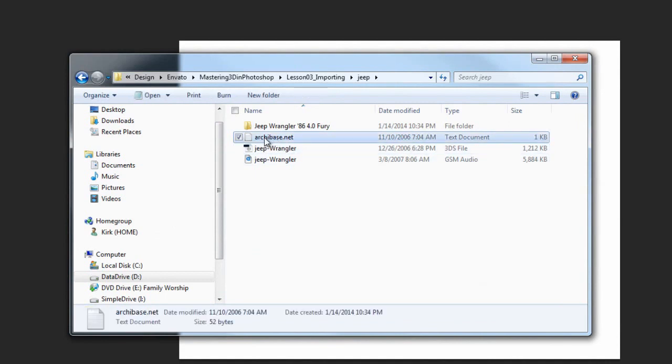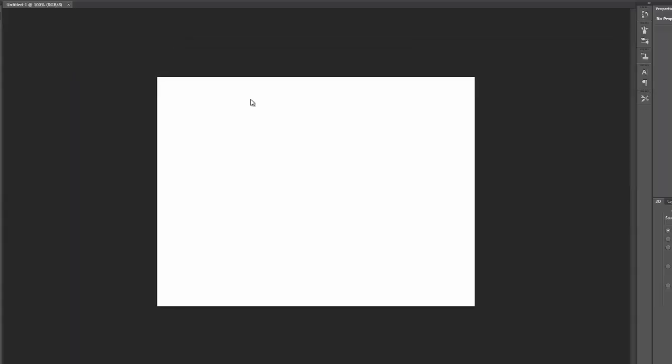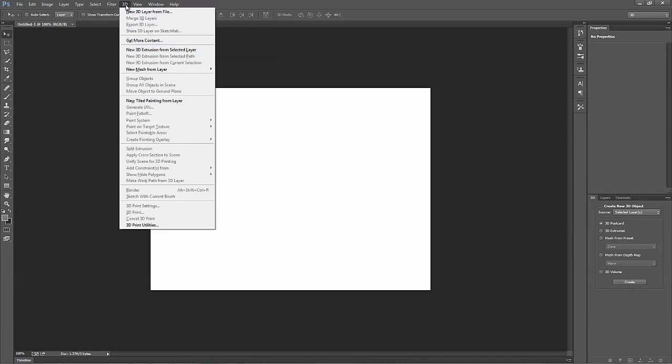There's a text file that just talks about the author and the provider for the model. There's an actual 3ds file, and that's key because that's the actual model file that we're going to want to deal with. And there's an entire folder full of textures for this Jeep. So what do we do with this? Well, let's go to the 3D menu again and say New 3D Layer from File.